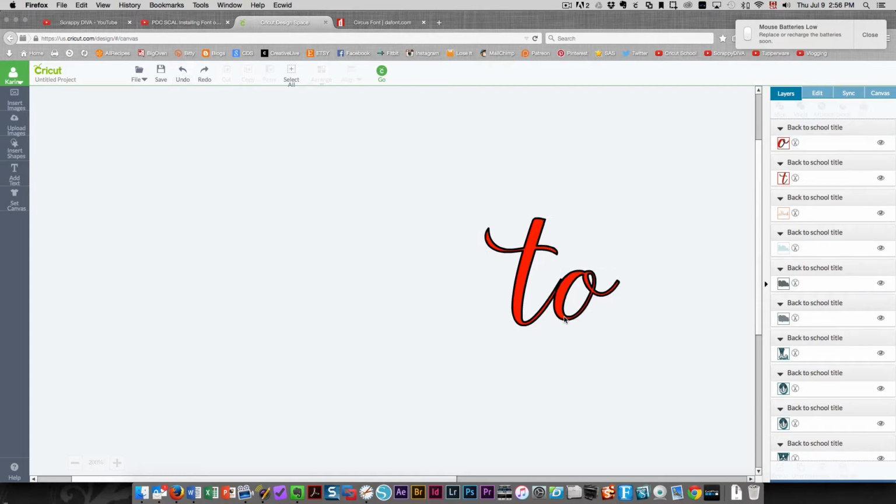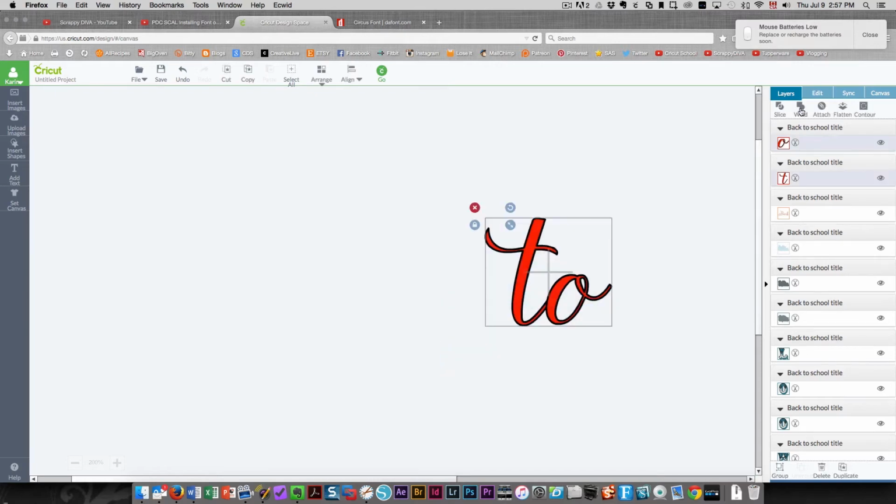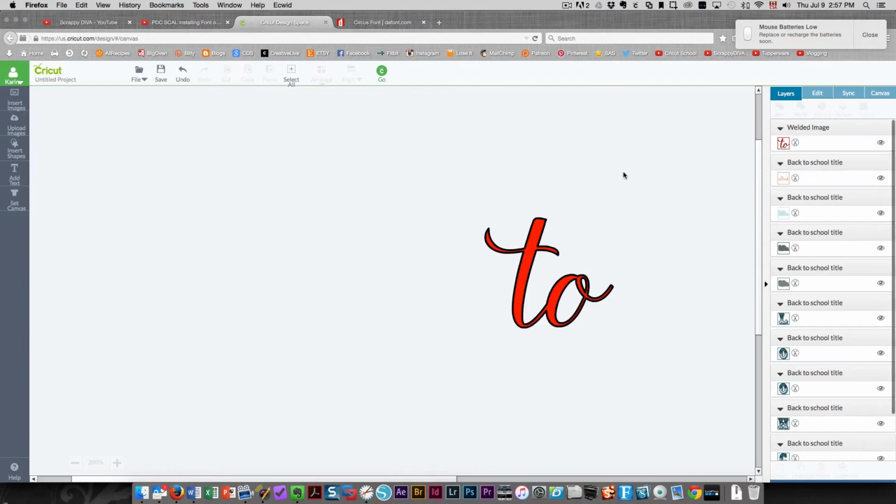So now they're not welded. I'm going to bring the O closer. That's going to be fine once it's welded. Select both pieces and then click weld. And then that's going to be okay.